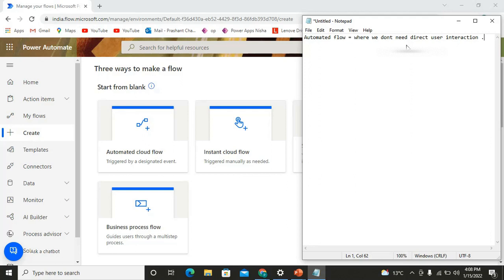It depends on how the first connector would be triggered. This is the basis on which we are doing this categorization. So automated flows are those flows which do not require direct user interaction. They are triggered when any event happens. Like when an email arrives in your mailbox, an event is triggered, you got that email, and your flow will be triggered.